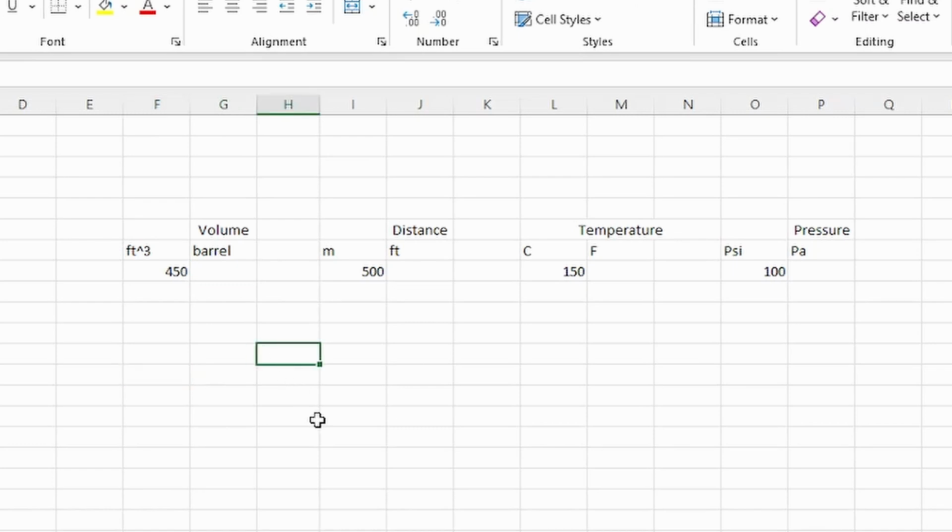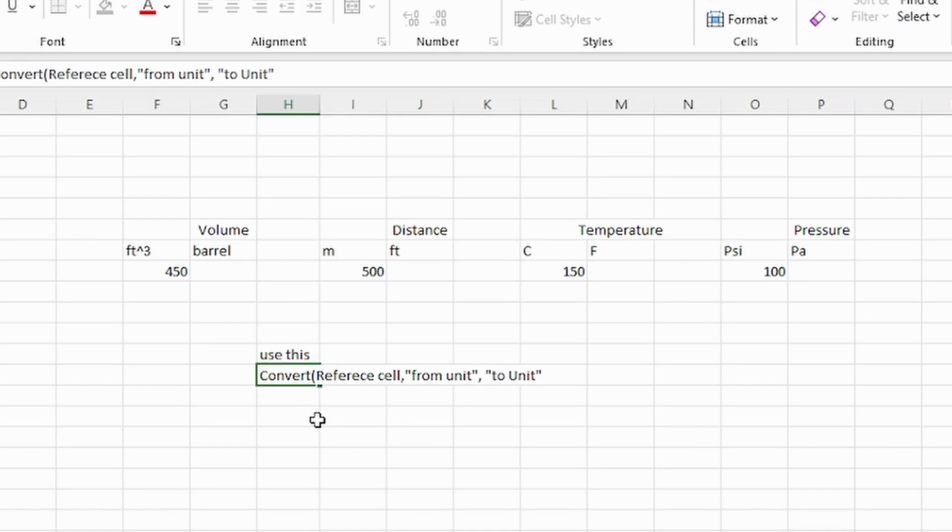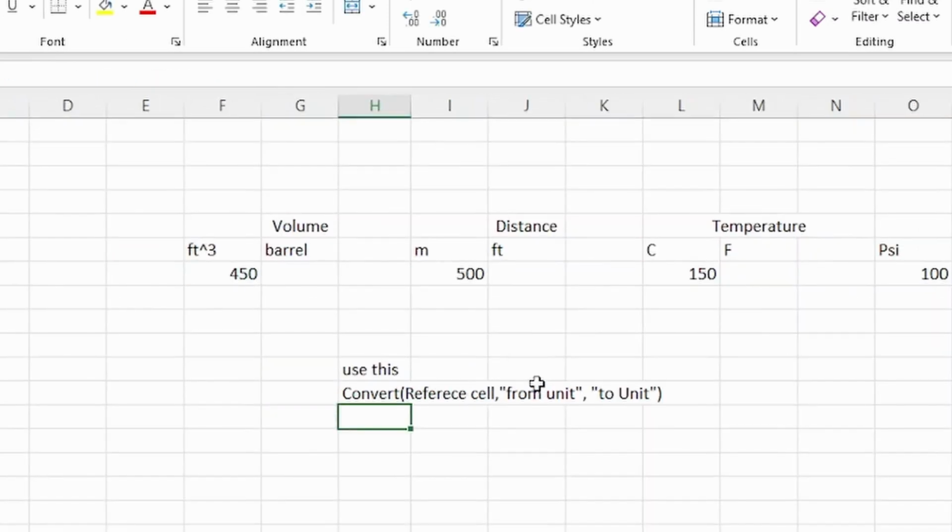For example, let's say you want to convert cubic feet to barrel. Instead of looking up the conversion factor online and manually typing the formula, you can simply use the CONVERT function built into Excel. To use the CONVERT function, start by typing equals CONVERT into a cell in your worksheet, then specify the value or the reference to the cell which has the value.